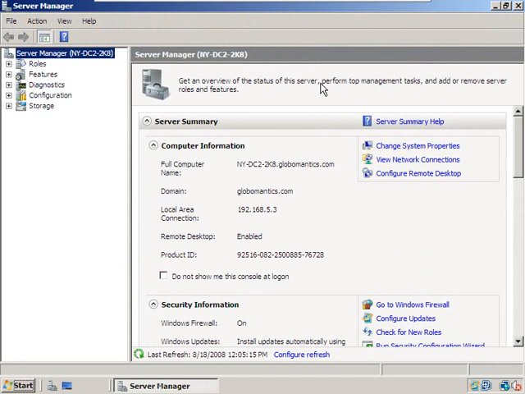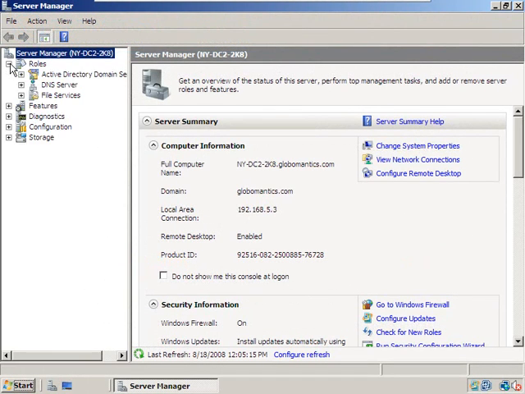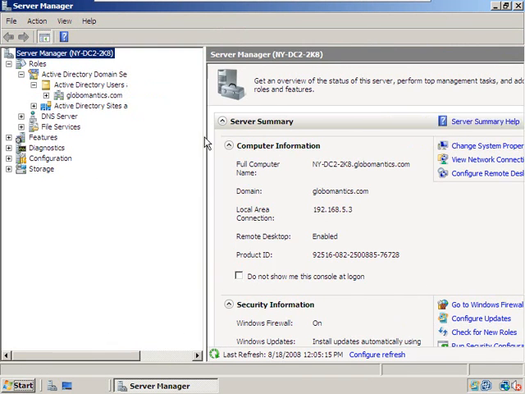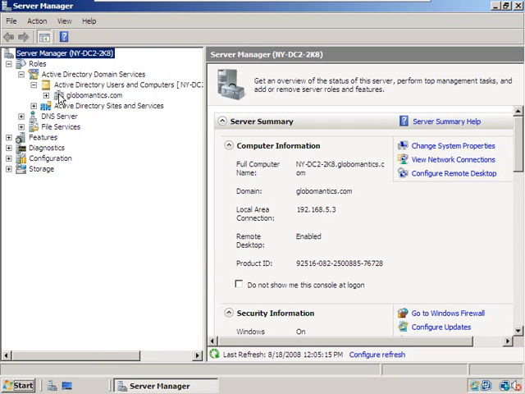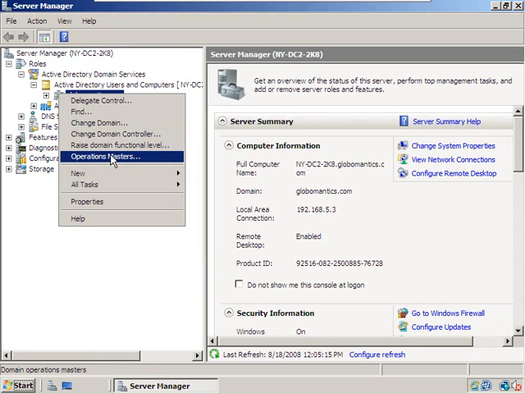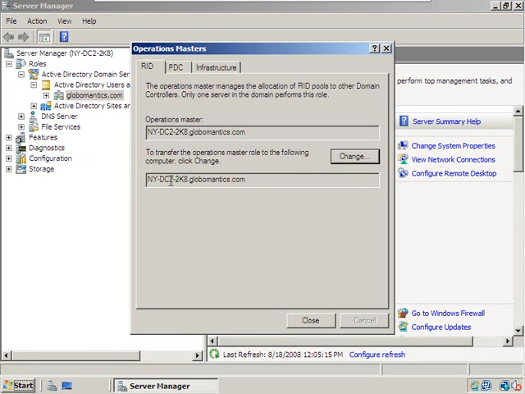All right, here we are over on NYDC2, and we're going to go to the Tools section, of course, and go to Active Directory Domain Services. Big surprise, right? We'll expand Active Directory Users and Computers here. Let's stretch this guy out. We're going to right-click on globalmantics.com and click on Operations Masters. Right now, our RID master is on NYDC2, the PDC is on NYDC2, but the infrastructure master, when I click on it, looks like it's stalling me out. I'm seeing only the hourglass.